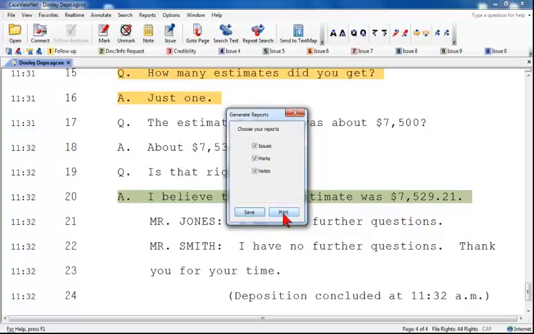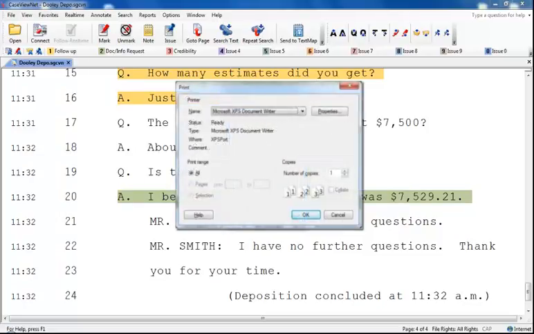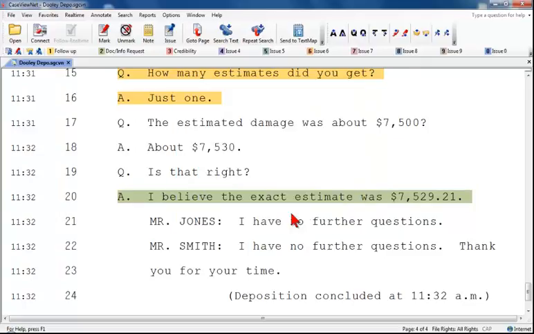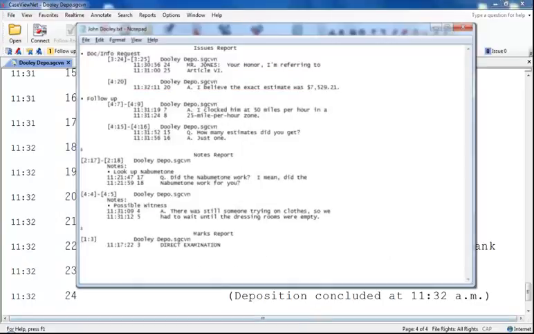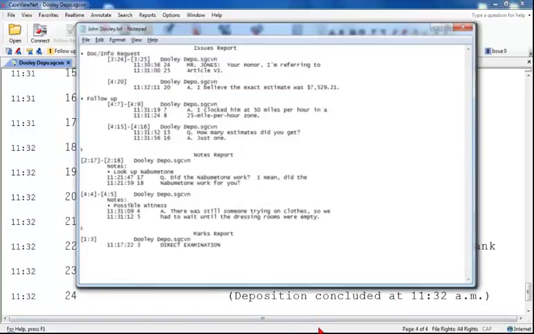To print the report, click Print. The standard Windows Print dialog box displays. Select the printer and click OK. The report includes a heading for each of the options generated in the report. For example, if Issues is selected, there is an Issues Report heading.